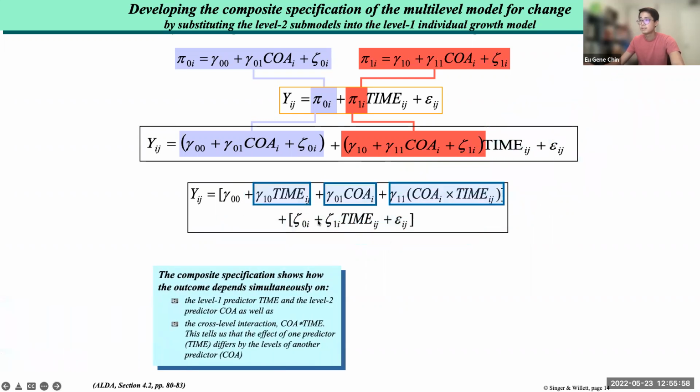So the composite specification shows how the outcome depends simultaneously on the level 1 predictor of time and the level 2 predictor COA as well, correct? Because remember, time is a level 1 predictor, but COA is a level 2 predictor. And you can also see how the outcome depends on the cross-level interaction between the level 1 predictor and level 2 predictor, which is kind of cool.